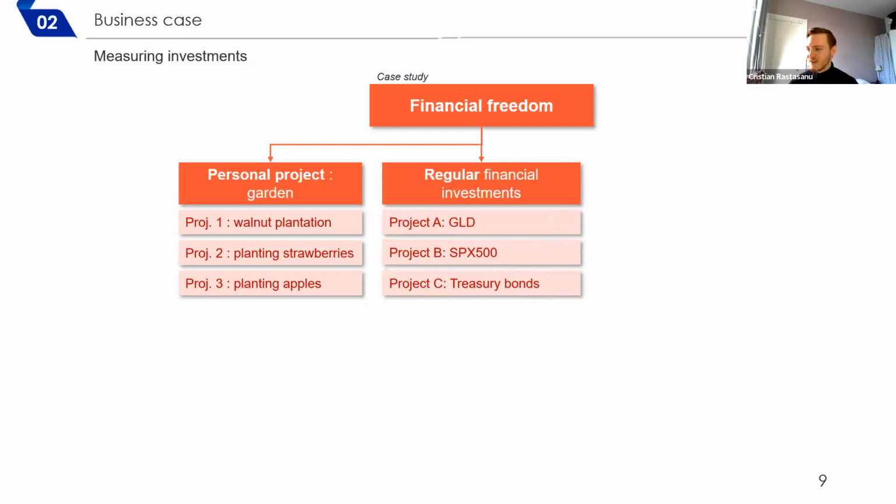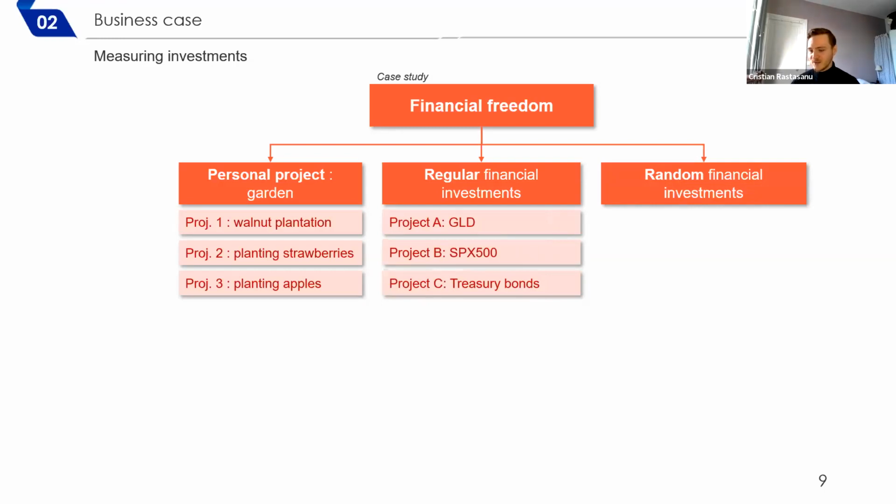And a third way of gaining financial freedom is having some random financial investments. Random means maybe the market is in a very good place, like it crashed a lot and you really are in a good place to invest, or maybe you have some new liquidity out of your birthday or something, and you want to invest that in something riskier. And there you can have some projects like investing in Bitcoin, in Dow Jones, or in Tesla. But that's just some examples. We will call them just project A, B, C, D, F, and so on.